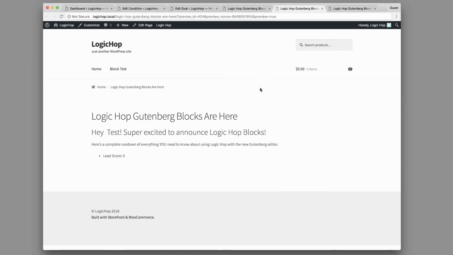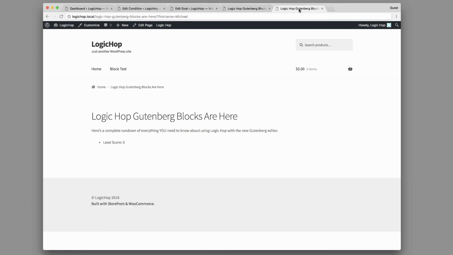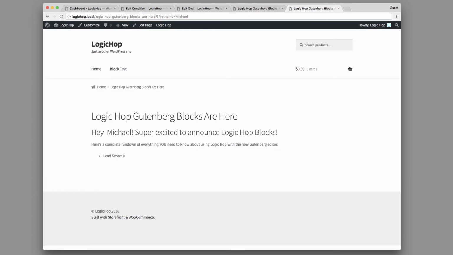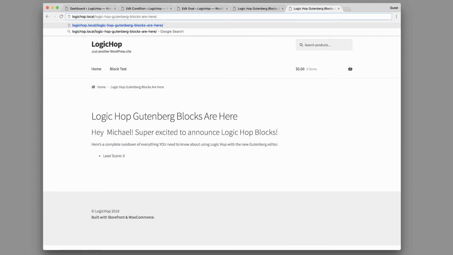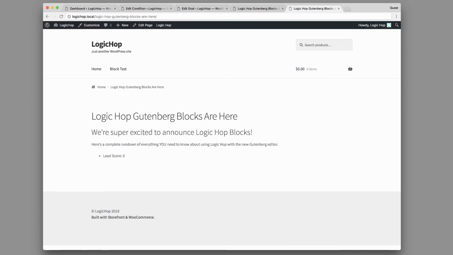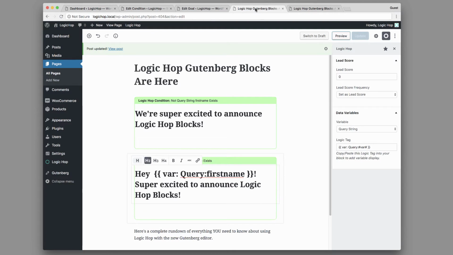So just taking a look at this in our preview window with the preview tool. I'm going to close this out, and I'm going to come and reload this page. It says, hey Michael, super excited to announce Logic Hop blocks. And you'll see that I already have that query string up here. So you could see that this would come from an email. This would be a great way to link somebody into the page and really give it some awesome personalization. If I get rid of that, we'll go back to that. So super easy to get this set up and going.